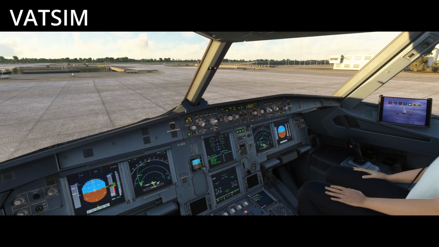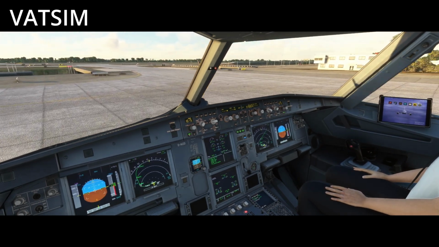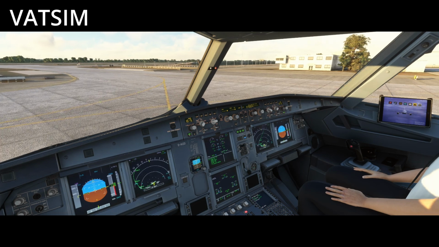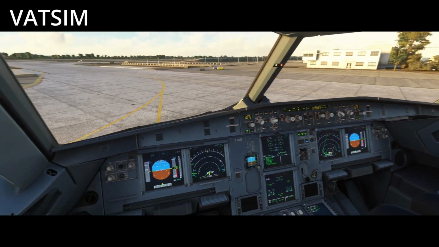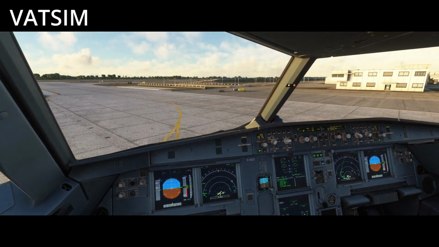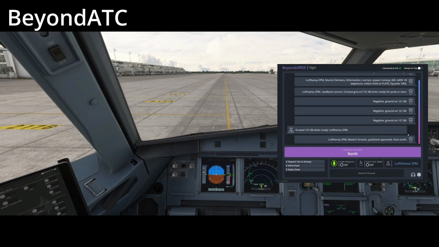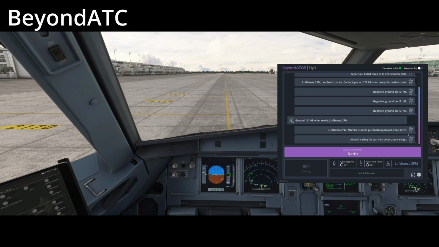München Tower, hallo, Lufthansa 2 Papa Mike at Echo 2. Lufthansa 2 Papa Mike, Tower, taxi holding point 26 right, via November and Alpha 13. Holding point 26 right, November Alpha 13, Lufthansa 2 Papa Mike. Lufthansa 2 Papa Mike, request taxi. Aircraft calling for taxi instructions, say call sign. Lufthansa 2 Papa Mike.